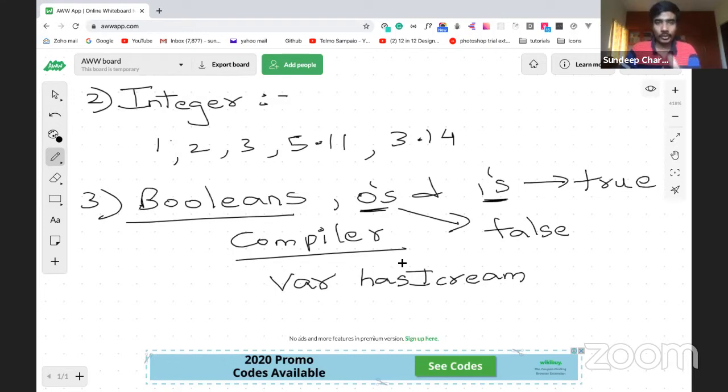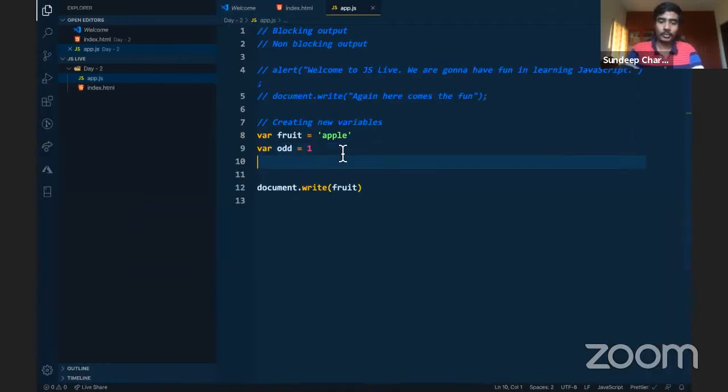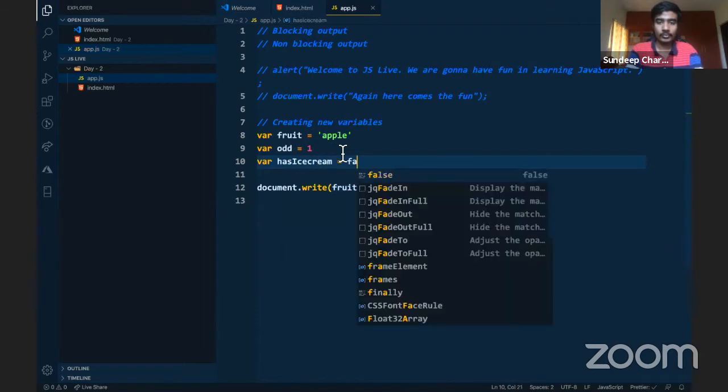To have a positive answer, you mention it with the help of true, and to have a negative answer, you mention it with the help of false, right? So I'll initialize it and mention it as false. This is what the Boolean values are all about. I'll go and code it in my Visual Studio Code: var hasIceCream is equal to false.